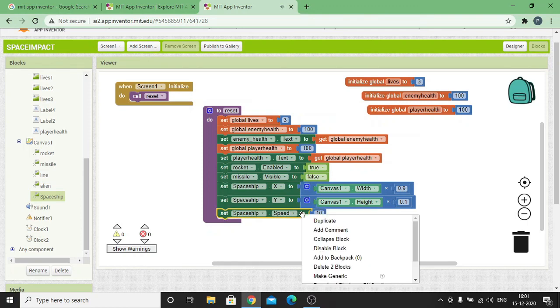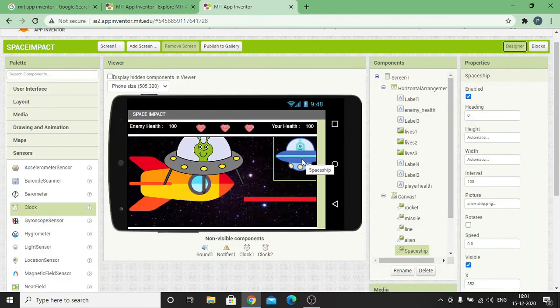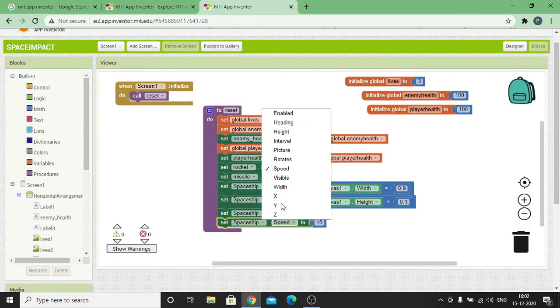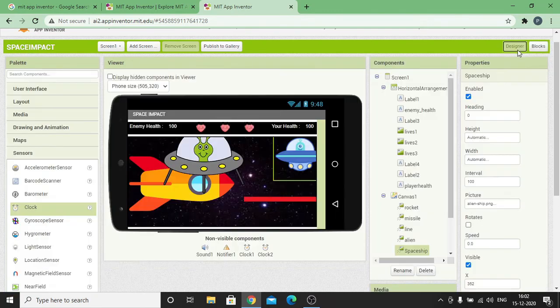And I'm gonna give the heading, that is the direction in which the spaceship should point towards. So initially we have assigned the spaceship to the top right corner, so I want the spaceship to be pointed towards the downward direction. So for downward direction, the angle we need to mention is 270 degrees. So now click on the drop down and change the speed to heading and change the math value as 270, so that my spaceship at the speed of 10 will start moving towards the 270 degree direction, which is downwards.